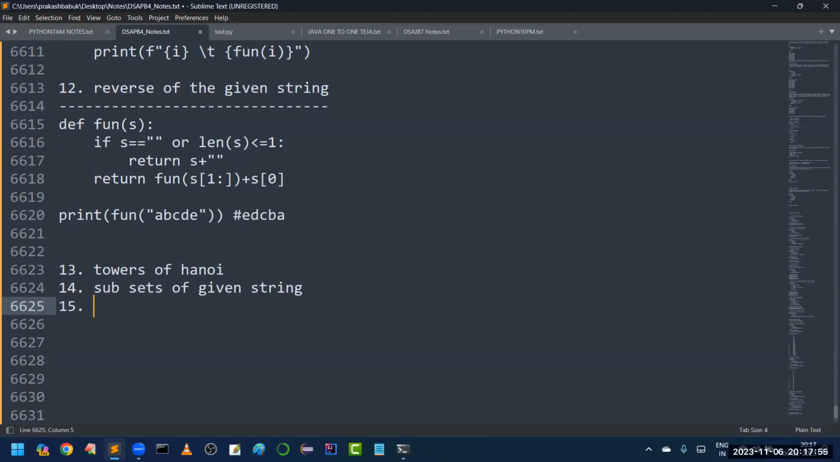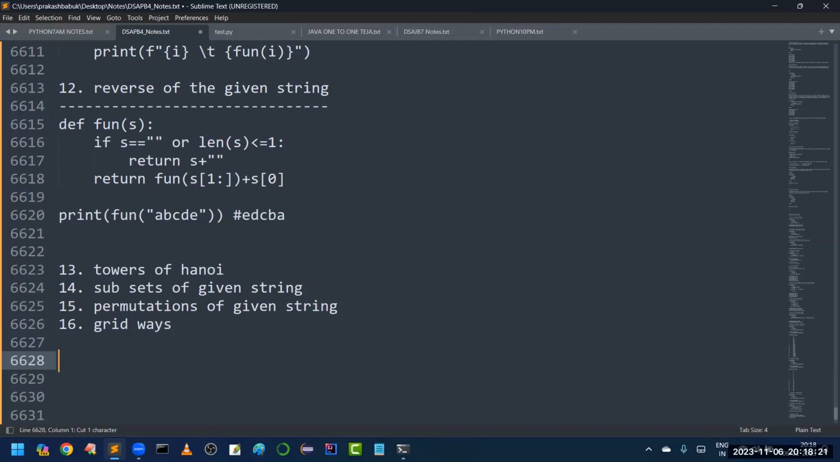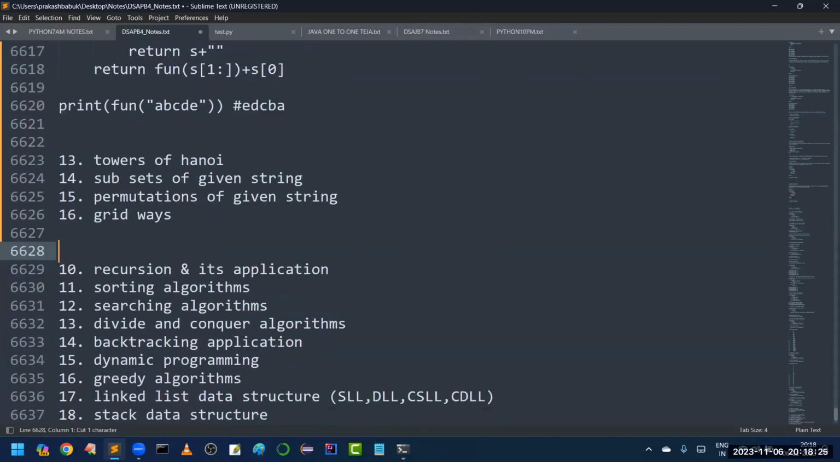After that we are going to see how you can calculate permutations of the given string. Next, after that, we are going to calculate grid ways, how many ways are there. There is a small problem there, I will explain. After that we are going to see the next chapter, which is nothing but maybe backtracking. So tomorrow I am going to give an introduction to backtracking also.